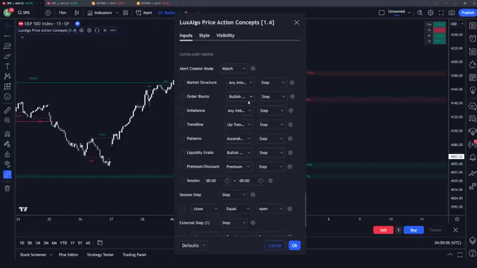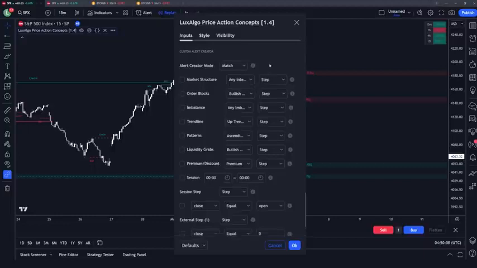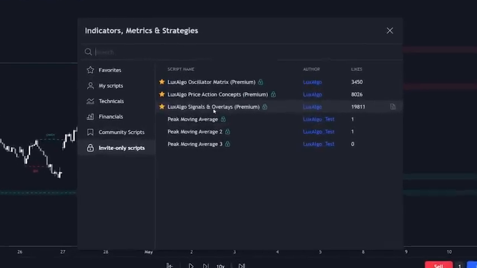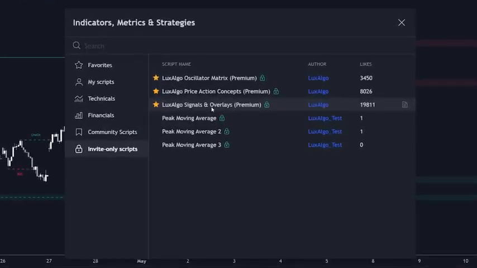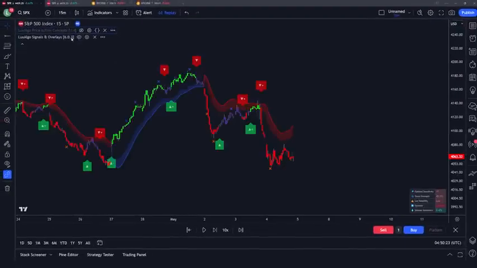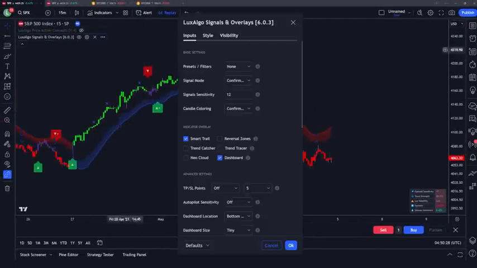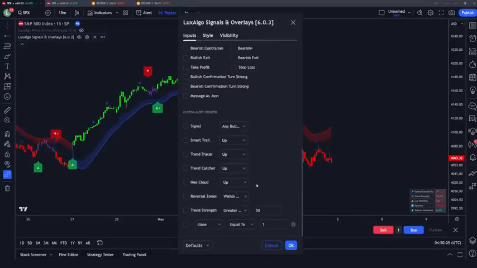So the first thing that we will explain is what a custom alert creator is. And we have these built into all of our LuxAlgo premium indicators, including the LuxAlgo Signals and Overlays, as well as the LuxAlgo Oscillator Matrix. And a really simple way to understand it would be to actually look at this Signals and Overlays toolkit. So real quick, as you know, the Signals and Overlays indicator generates different confirmation signals and it has different overlays, as it states basically in the name.